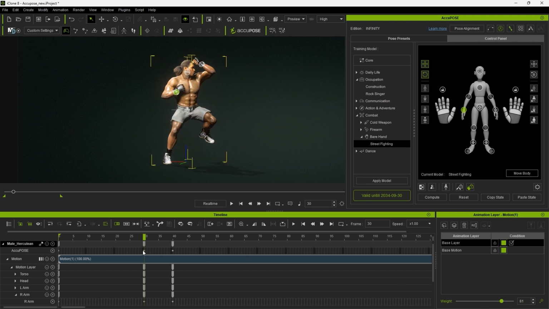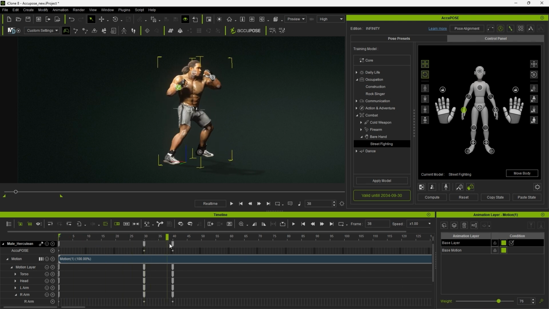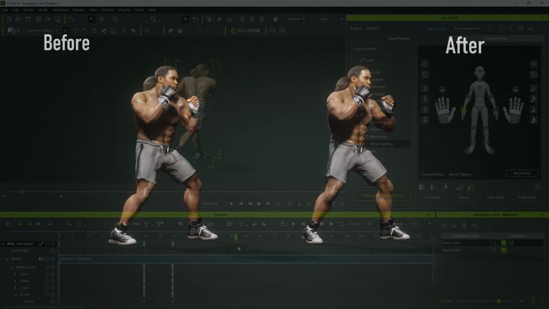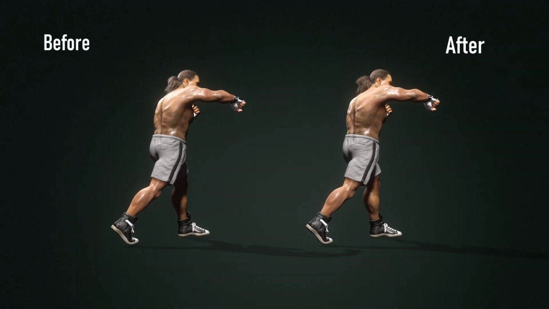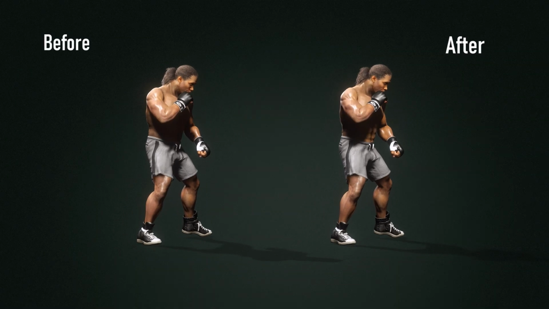And that's all there is to it. As you can see, combining the curve editor with AccuPOSE and the animation layer editor is a powerful combination that gives you more control and customization over your motions.